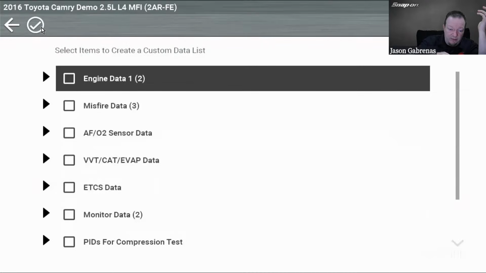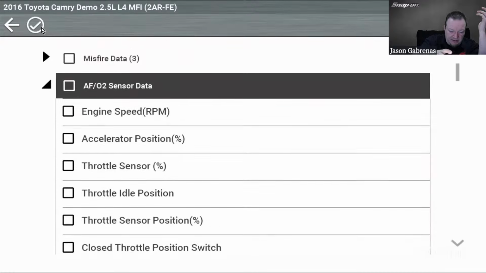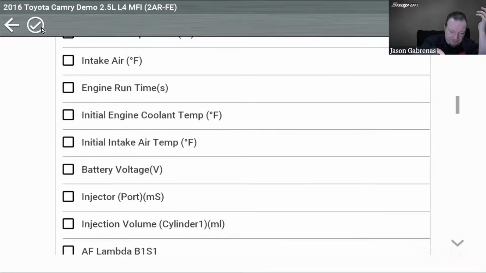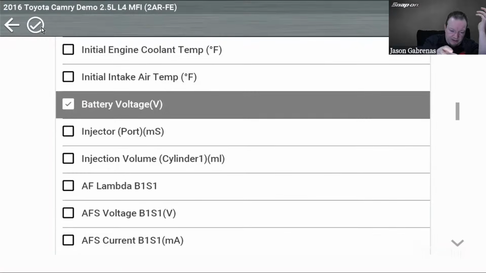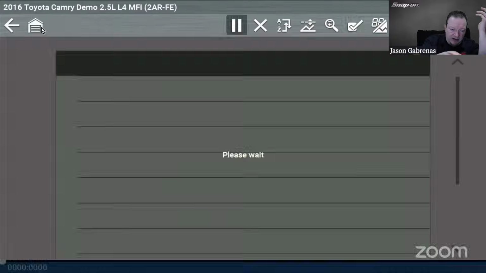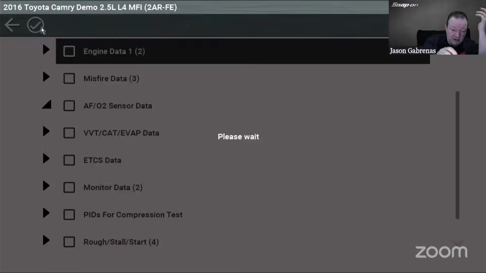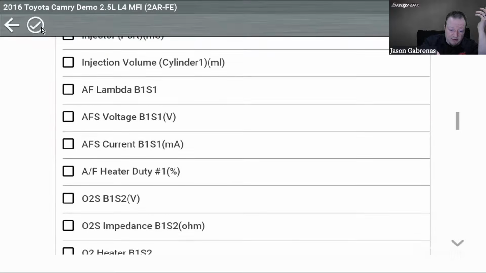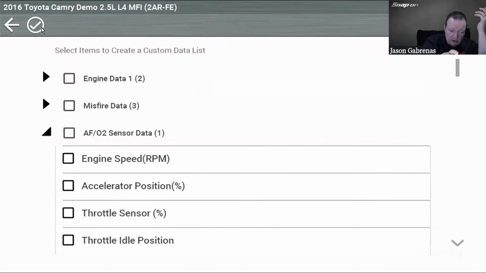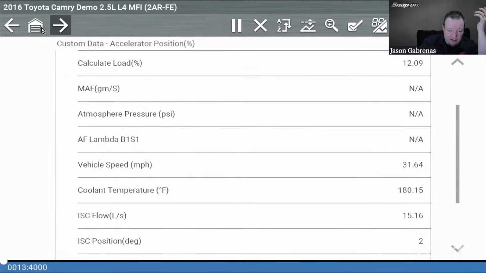If I wanted to add a few more, maybe in here, I can go into, let's say, battery voltage. Sure, why not? Okay, and I can just add that. Oops. If you go in there, if you don't hit the check mark, it doesn't save it though. That is one important thing. Got to hit check mark. We'll do the AF lambda. There we go. Check mark. And now I should have AF lambda in there. There it is right there.